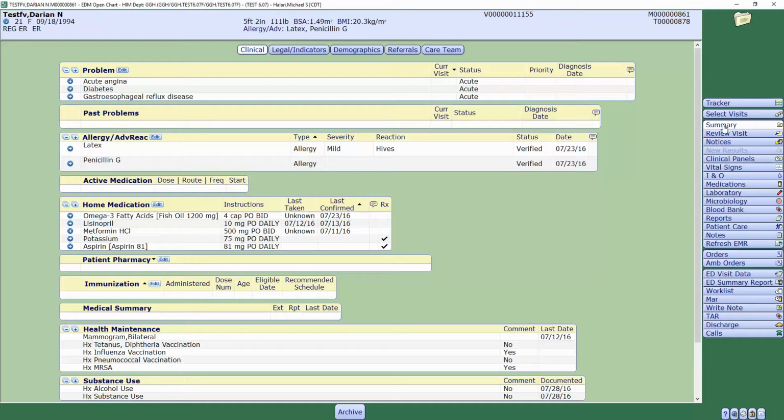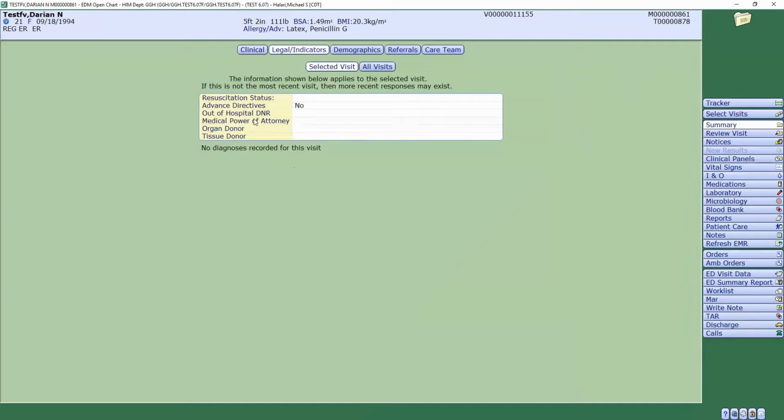Since we started on the summary tab, we might as well continue with this tab, and we'll go to the legal and indicators button. So here we have information about resuscitation status, whether the patient has advanced directive, out of hospital DNR, medical power of attorney, and whether or not they're an organ or tissue donor.